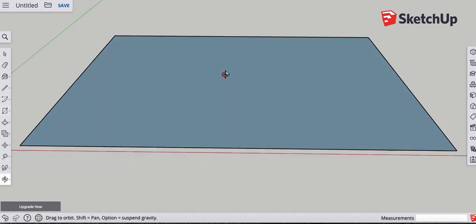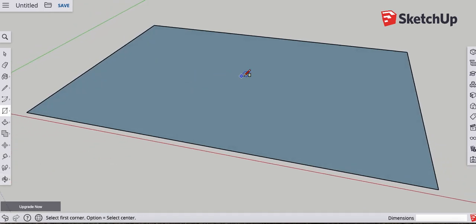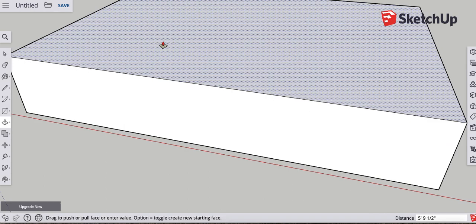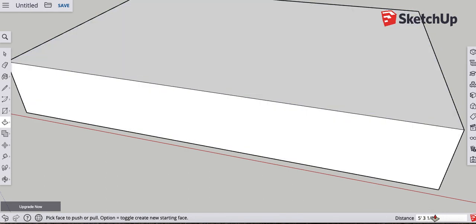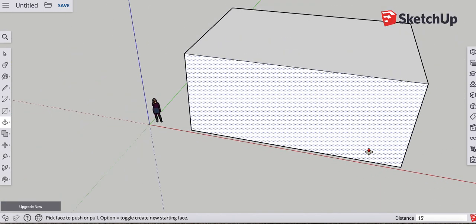Okay, so I can see my home, or my base, there. Next, what I'll do is push-pull this up to the desired height. I can press P, or I can click on the Push/Pull tool, but I'll press P. Now I push it up a little bit, let go of my mouse, and now I can actually type in a value. I'm going to make this house about 15 feet tall, okay? Let's just zoom out of there.